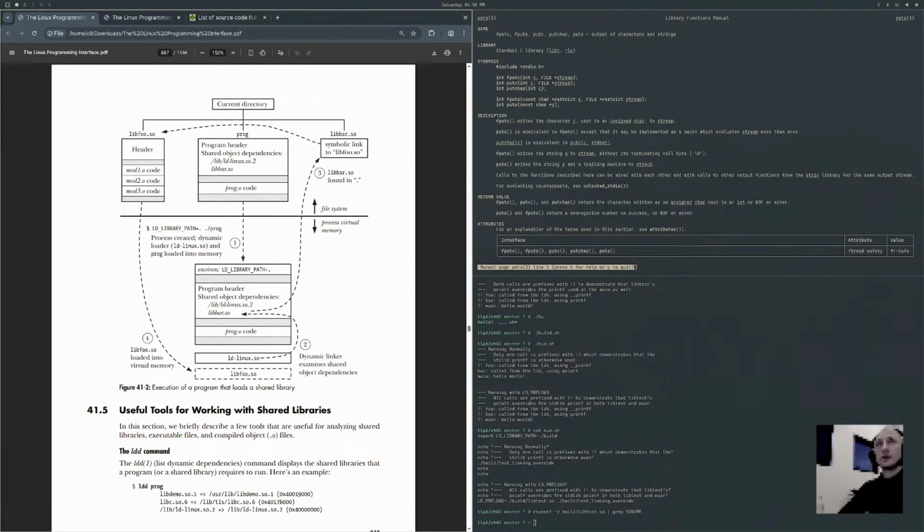Next. Current directory. So we got libfoo.so, we got our program, we got the libbar.so symbolic link. LD_LIBRARY_PATH is dot, process created, dynamic loader and program loaded into memory. So then we got our environment, program header. Okay. Dynamic linker examines shared object dependencies. To say I'm missing libfoo, let's pull that in.